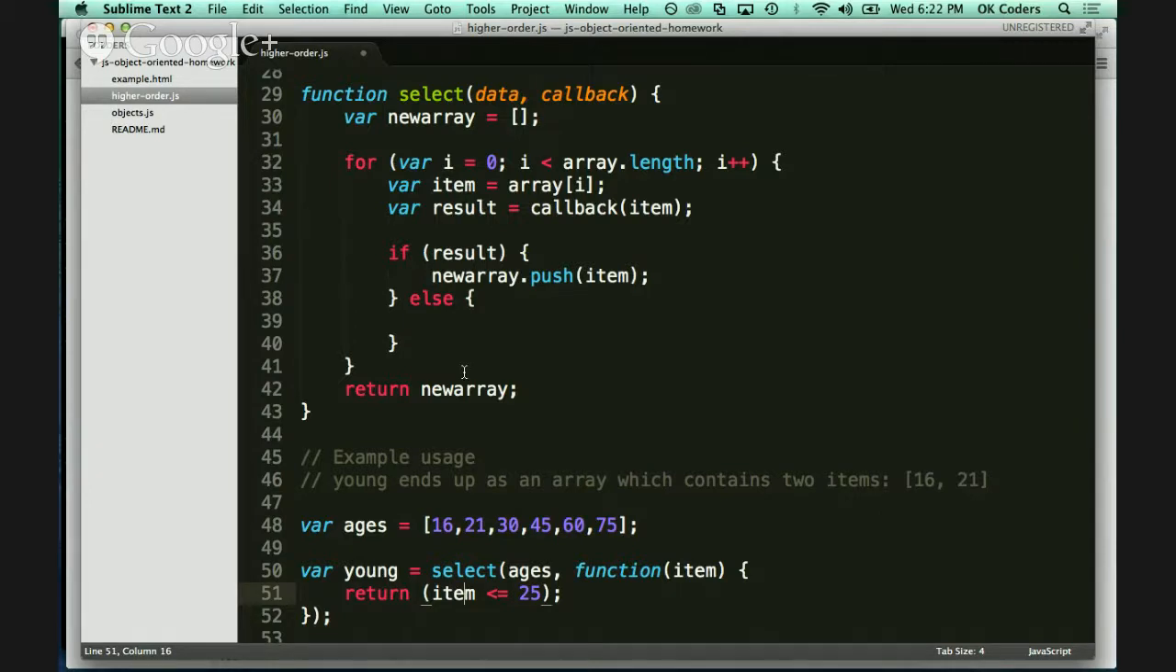Now my i is 2, so I grab 30 out of the array, stick that in item, call callback with 30. 30 is not less than or equal to 25, so I return false. If false, I don't do anything. I don't change new array this time. And every other number is greater than 25, so that will be the same result. So by the time this is done, every element in this thing has been sent to this function right here. And this anonymous inline function ultimately gets to decide which elements are collected inside of new array.